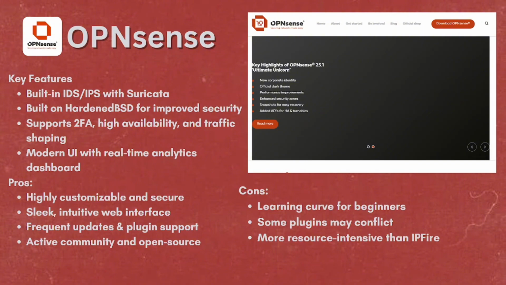Now for its pros, it is highly customizable and secure. It has a sleek, intuitive web interface, frequent updates, and plugin support. And lastly, an active community and it is open source. Now for its cons, there is a learning curve for beginners. Some plugins may conflict, and it is more resource intensive than IPFire.